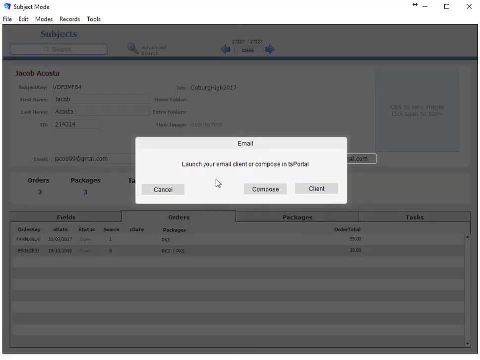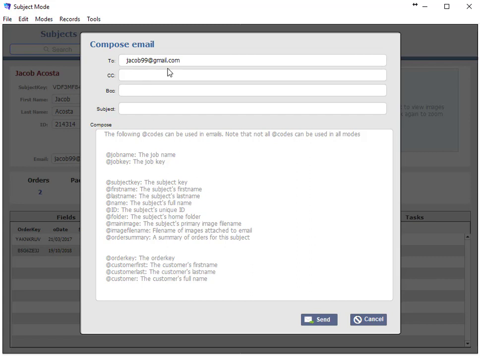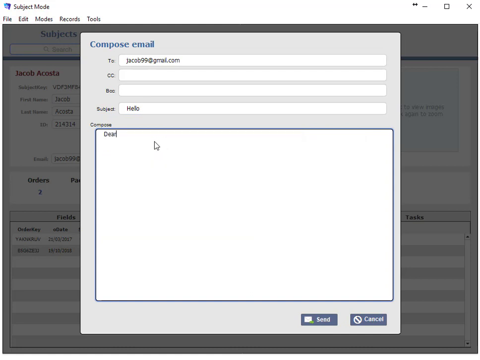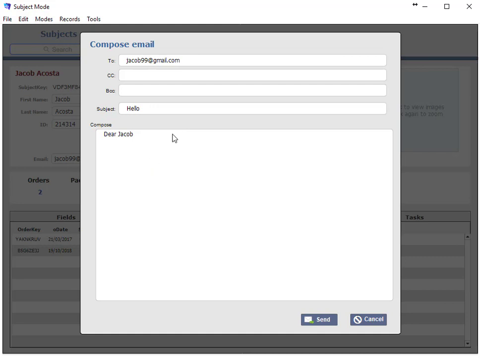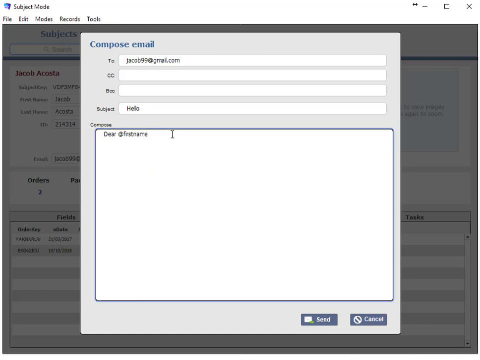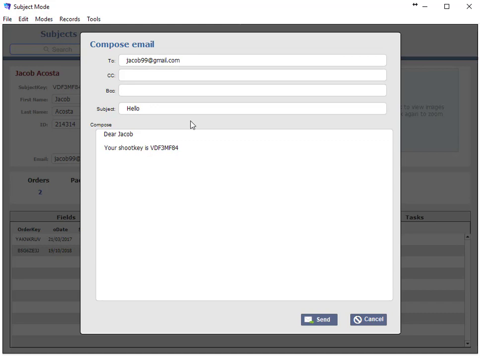If I click that one, I can compose my email within tsPortal. It pre-fills the to address with that particular email address, and you can go ahead and start composing an email, keeping in mind that the email takes in a whole lot of @codes, so to personalize the email. For example, dear Jacob, click out of it to see what the code resolves to, come back into it to continue. So we can say something like your shoot key is at subject key. Okay, and off that goes a personalized email to him.